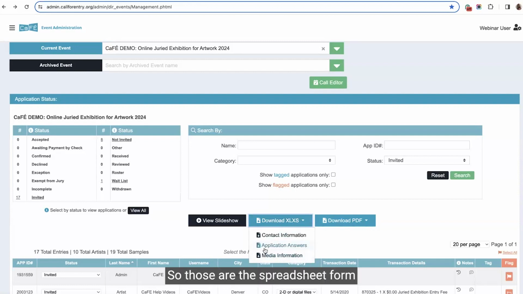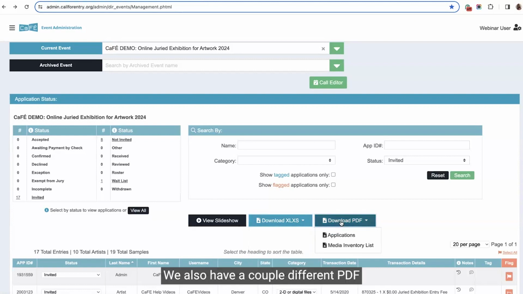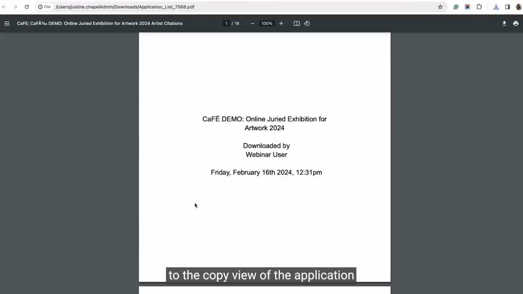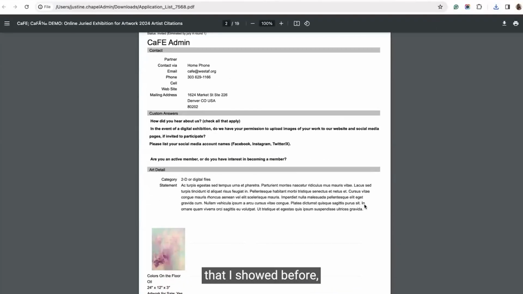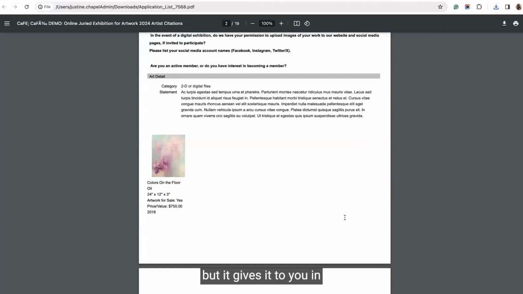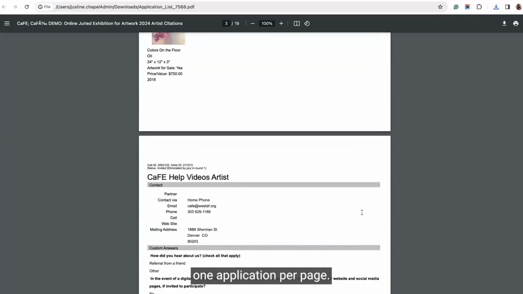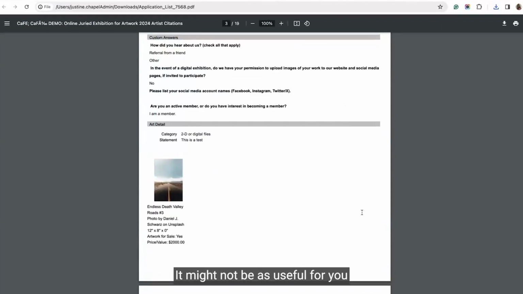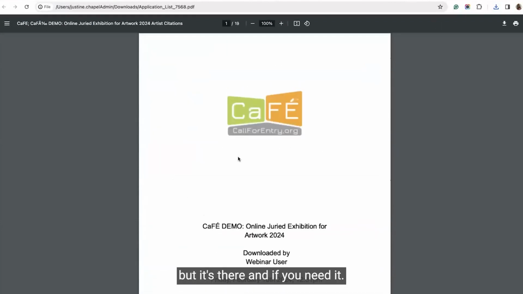So those are the spreadsheet form reports that we have. We also have a couple different PDF reports. The applications PDF, which I can show you here, will just list out one application per page. It's very much similar to the CaFÉ view of the application that I showed before, but it gives it to you one application per page. It might not be as useful for you for an online exhibition, but it's there if you need it.